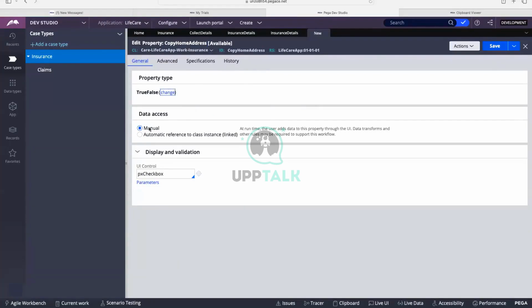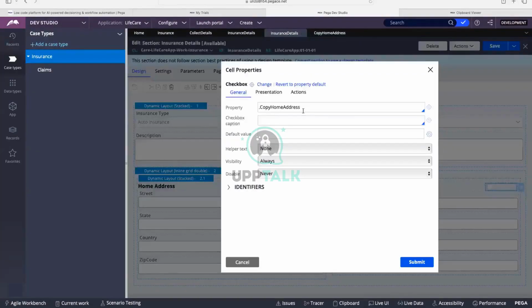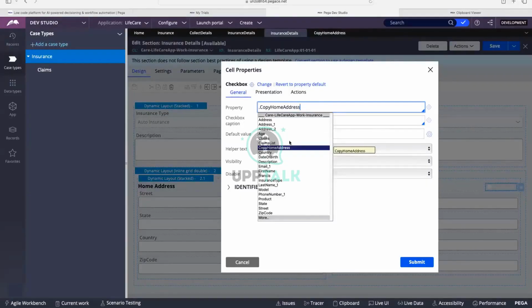It's a manual entry because I will select it. And UI control is a PX checkbox. That means the UI control will look like a checkbox. If you want a radio button also, then we can update this one. Or else we can have a separate control. This is created now. I'll go back. I'll check. Yes, it is there.